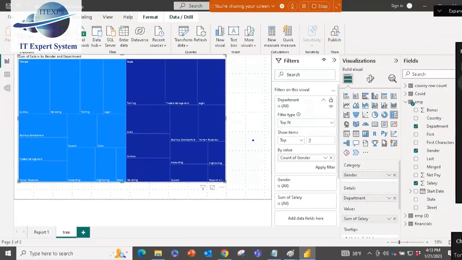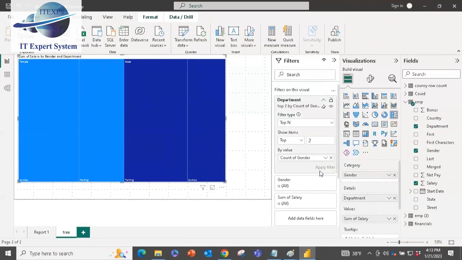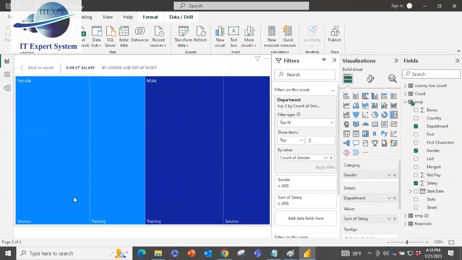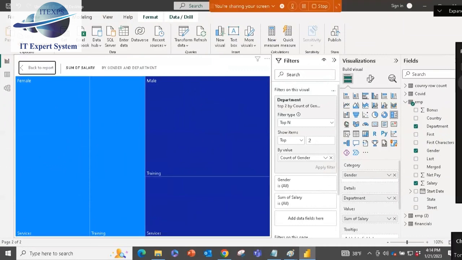Top two, and let me apply filter. So in this situation, let me do focus so you can see better. It appears, based on the research, the top two count based on gender, the female is services and training. And here training is first and services. So that is the way you can do. Good.